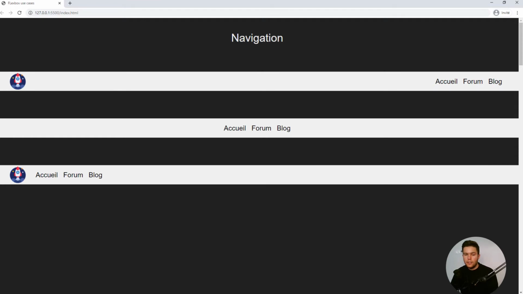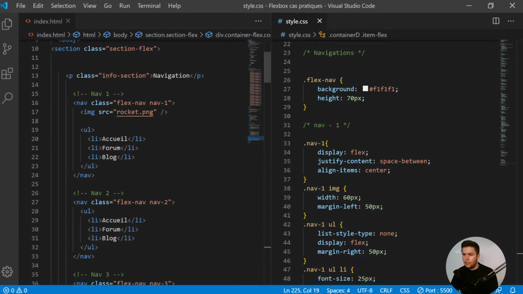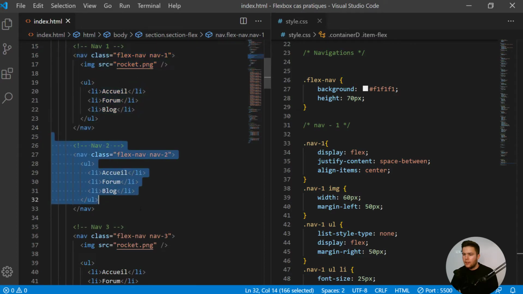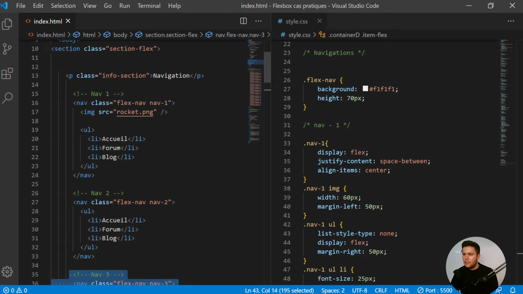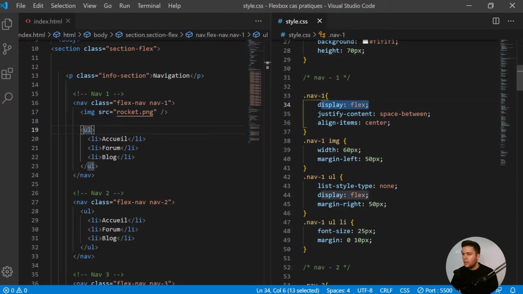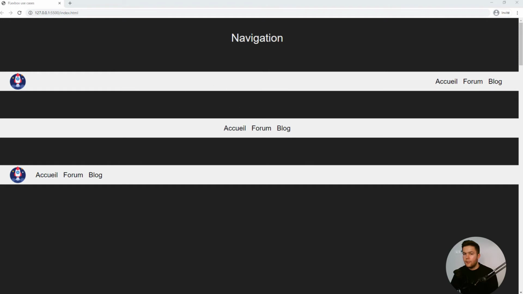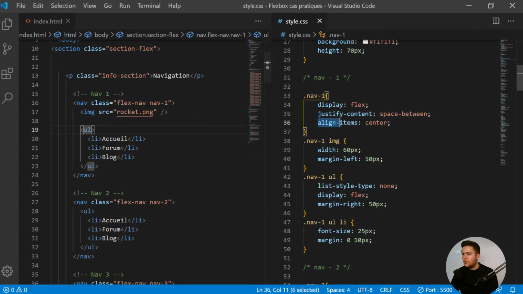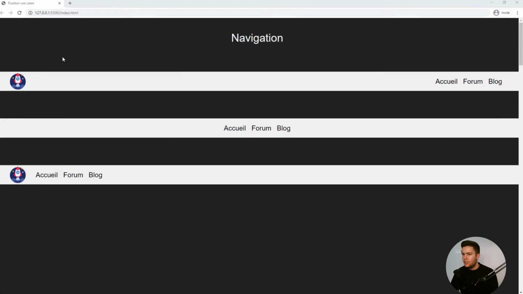So for every example, I will just show you the code. So there are 3 nav bars right there, okay, with a nav and a little icon and a list right there. So with every nav, we just have a white background and a height of 70 pixels. And every time you are just playing with Flexbox, and you can put some space between the elements with justify-content: space-between. So it's the first example, and you can just use align-items every time because it will just align on the y-axis, which is pretty useful actually.